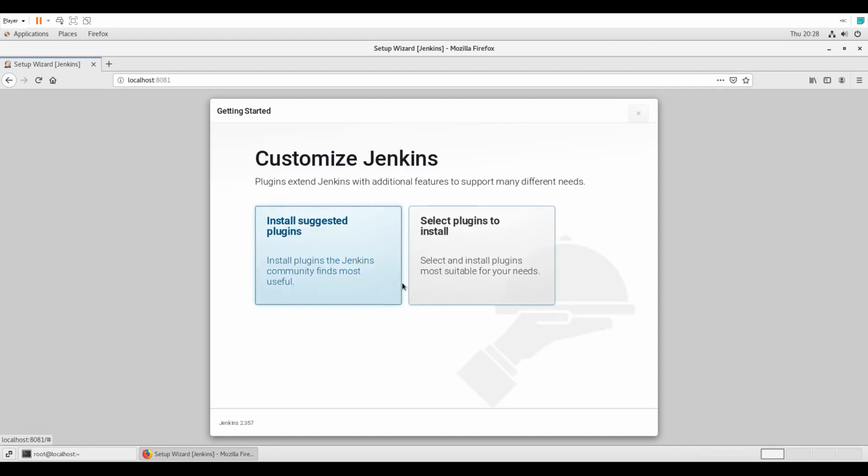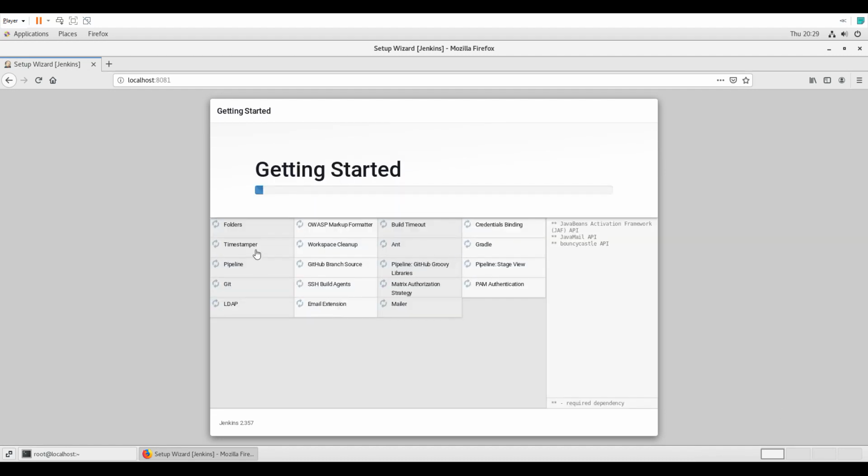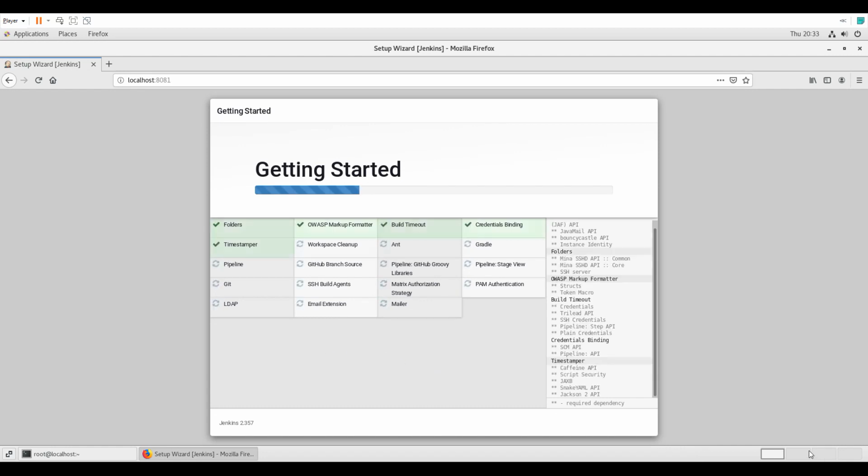Now we can go for the initial configuration, install suggested plugins. We'll wait for the plugins to get installed. It is installing all my plugins, and then I will create our username and password. It will take some time, so we'll wait for that.